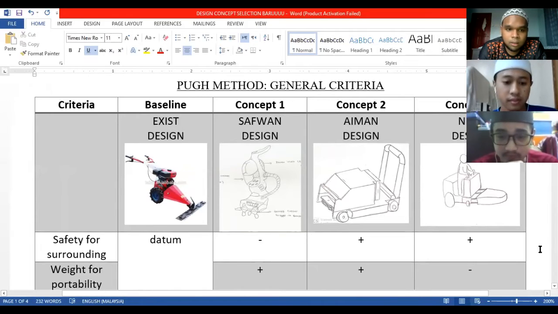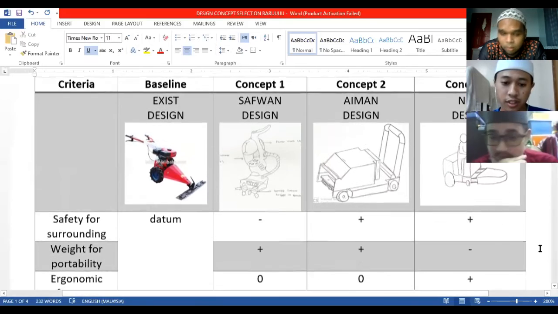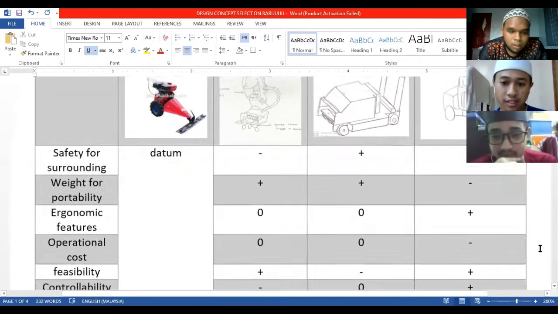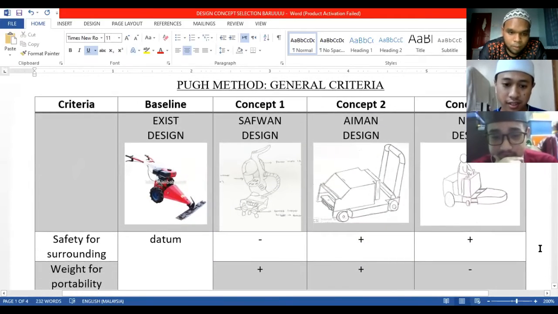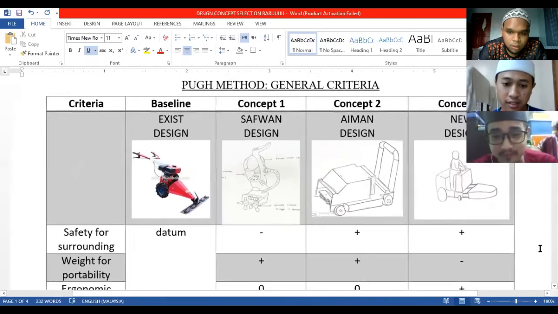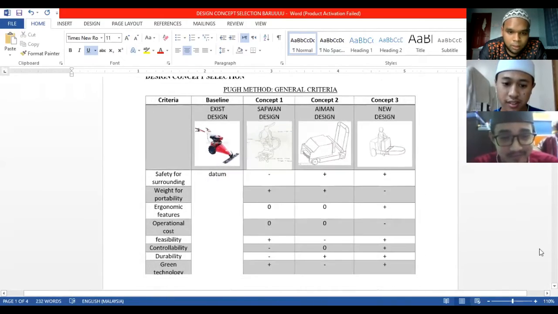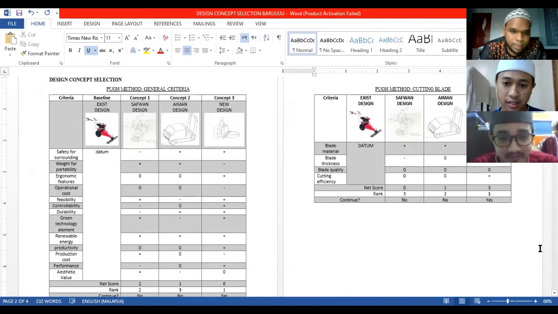So, Aiman, can you zoom in? I want to see the criteria. Zoom out, sorry, zoom out. Okay, so there are the general criteria.